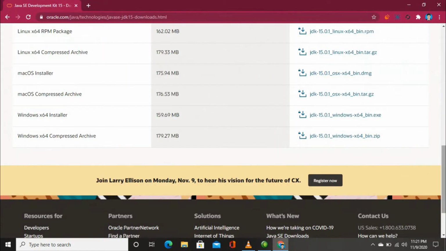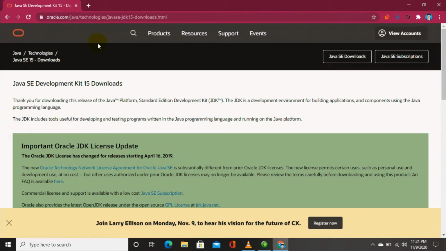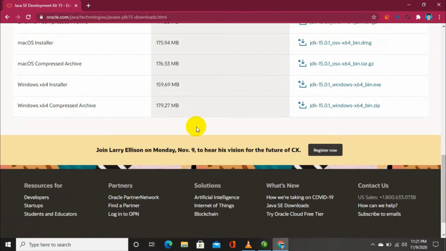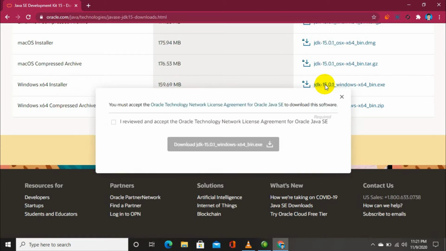Okay, so to install Java Development Kit, first of all we have to download it, and you will download this kit from oracle.com. This link will be given in the description. You can download this Java kit from here, and then select Windows 64-bit installer. Its size is approximately 160 MB, and then click on download. After that, click on I reviewed and accept the Oracle technology terms, and then click on download.